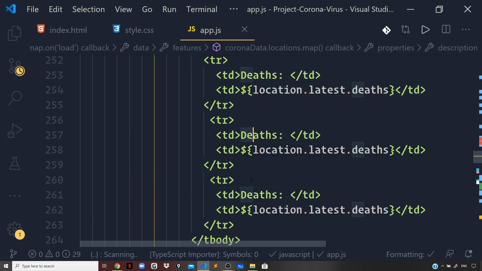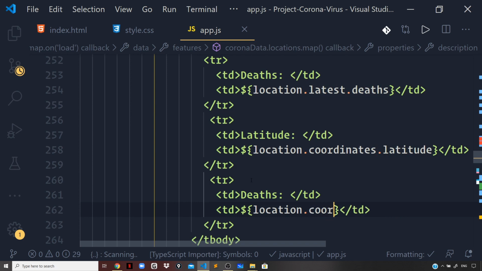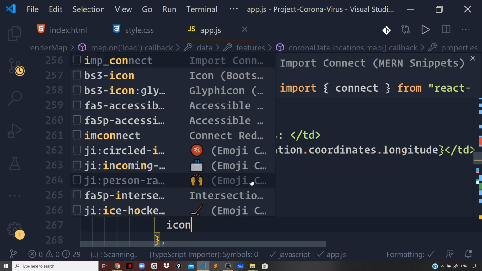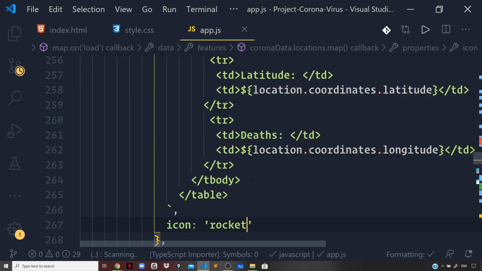So I will change this to latitude, so this will be location.coordinates.latitude, and location.coordinates.longitude. And then right after the table you can define an icon property, so I can set that to rocket, as given in the example.